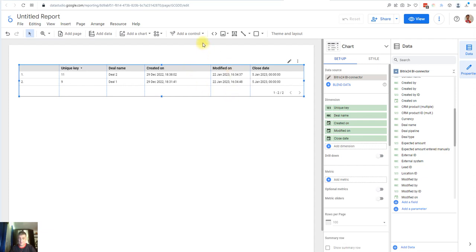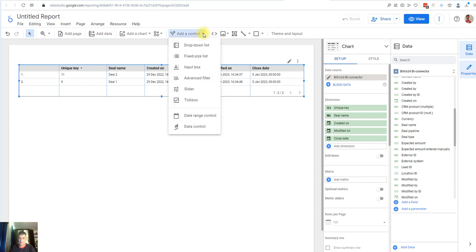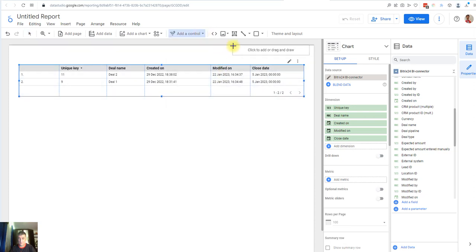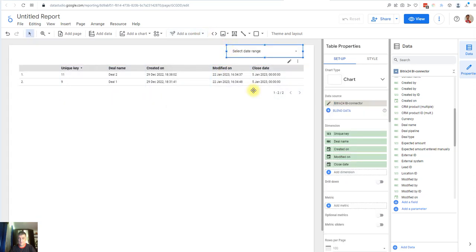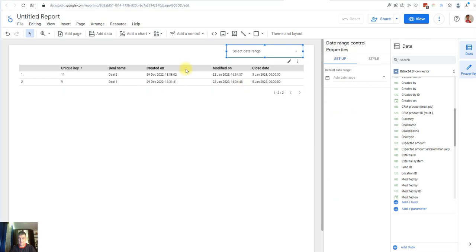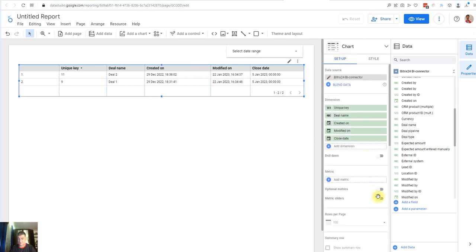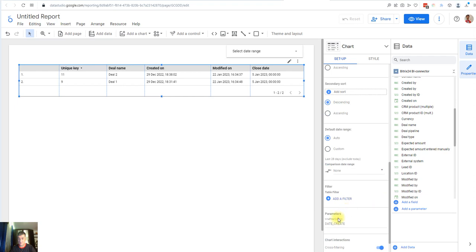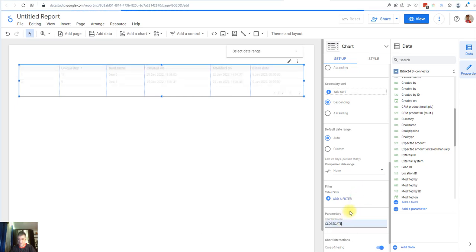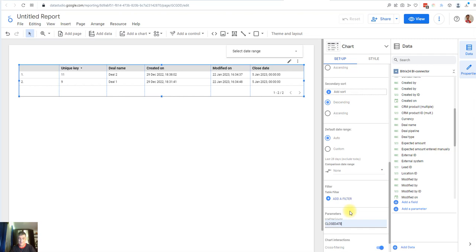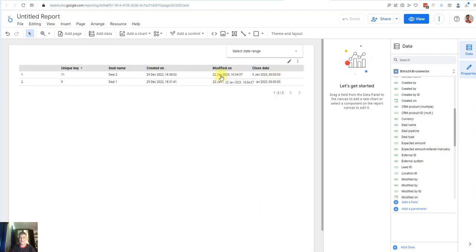I need to add a control, date range control here, and I need to select this table, and in the parameter value, look here please. Here I need to insert close date. Close date in parameter of time filter column for this table. Now this table is filtered by close date.